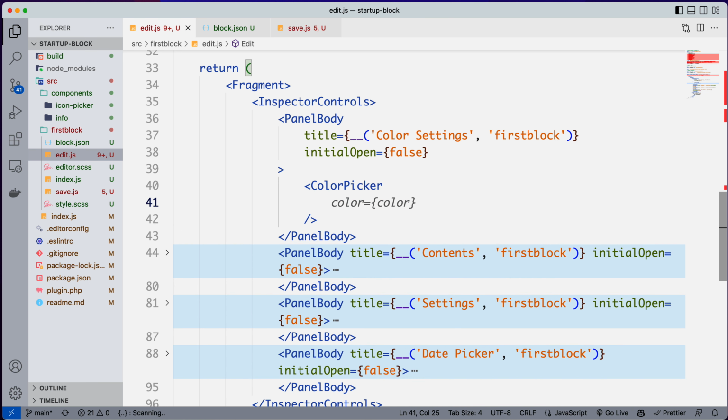Okay, if we run npm start and go back to the editor and refresh, we see this is our color setting and this is our color picker, and right now the red color is selected by default. I want to apply this color to this element. Our first way is to style this element by writing inline styling.